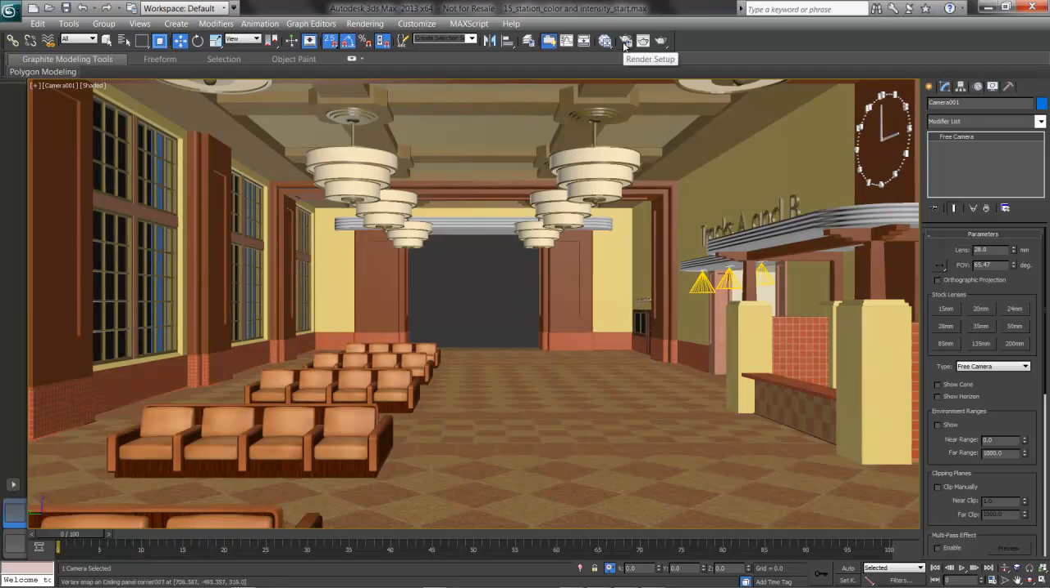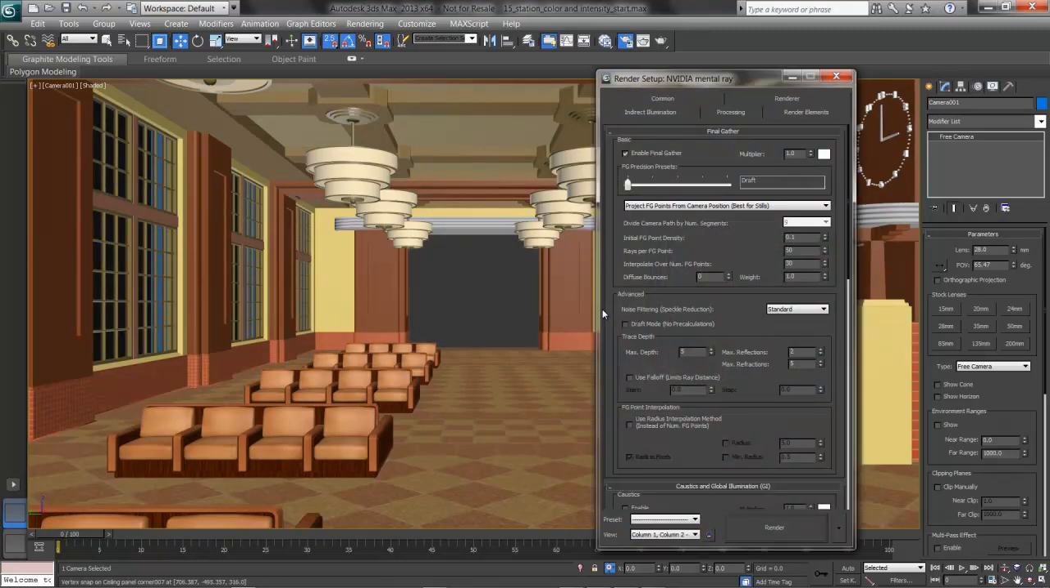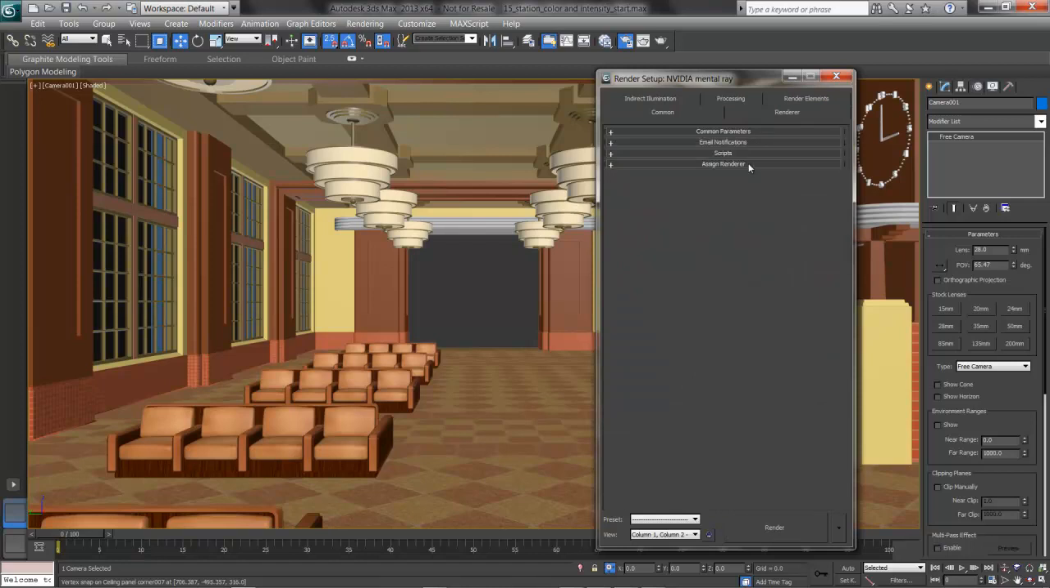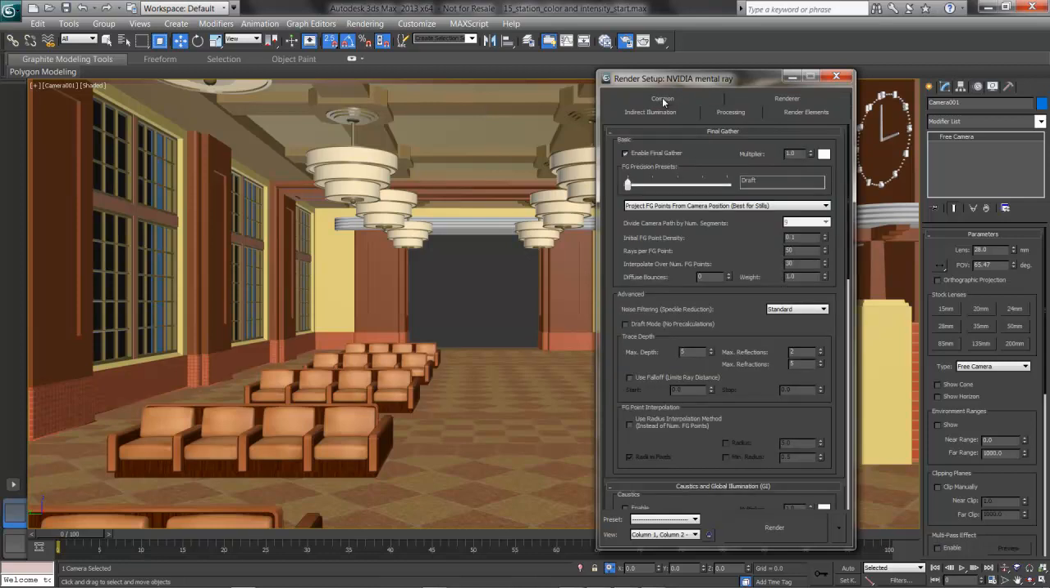At the moment, if I click on the Render Setup, I have Mental Ray active. If you don't see Mental Ray active, you can click on the Common tab, go down underneath Common Parameters, and to the Assign Renderer rollout. In here, click on Choose Renderer and choose NVIDIA Mental Ray. With Mental Ray active, I'll make sure under Indirect Illumination that Final Gather is on.